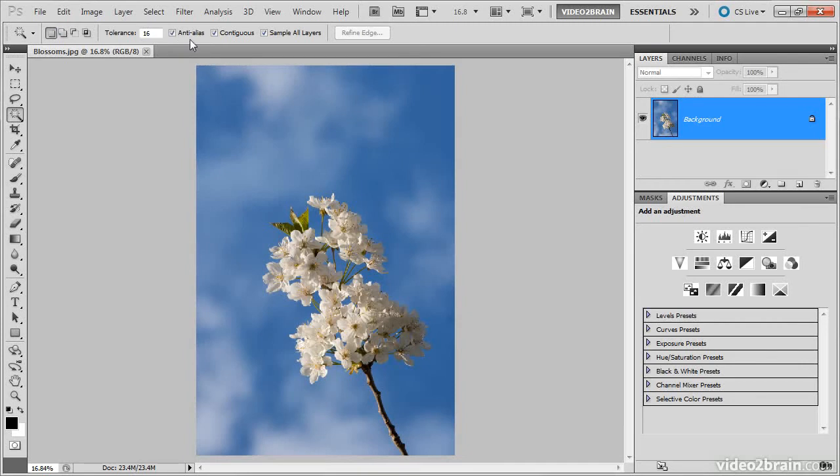Next, we have the anti-alias option, which is available for most of the selection tools, and it's one I recommend keeping turned on. This will help to smooth out jagged edges in your selection.